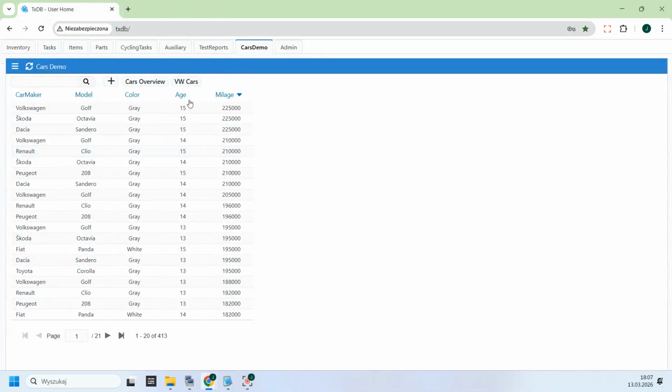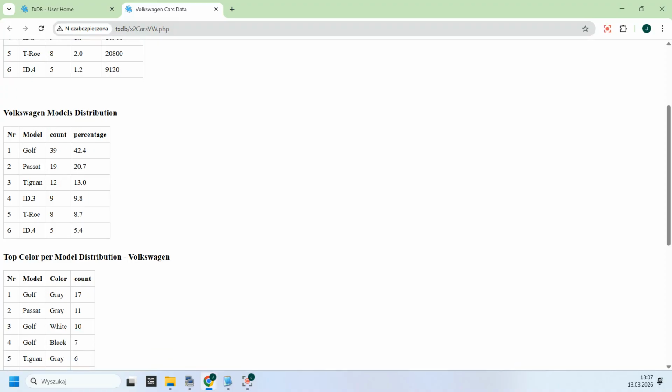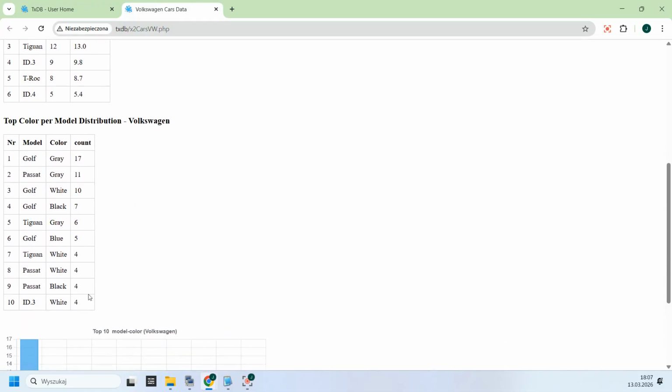Under the other button, if you are interested in seeing only Volkswagen cars, here I have Volkswagen cars only from my whole database. So 92 cars. Age distribution. Then Volkswagen models, where you can see the biggest quantities are Golf, Passat, and so on. For colors, and for example, this is top color per model distribution. The most popular color is gray.